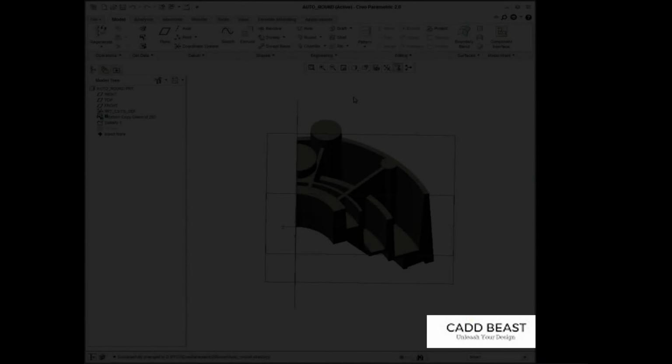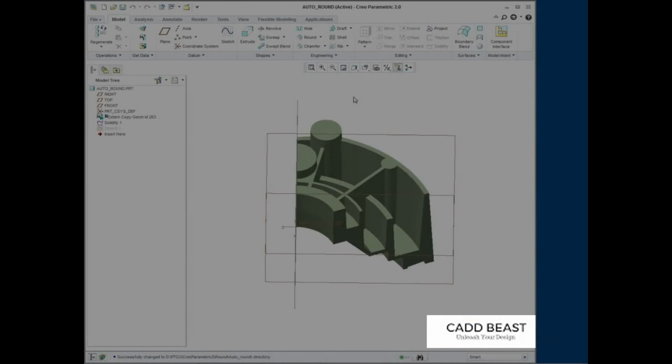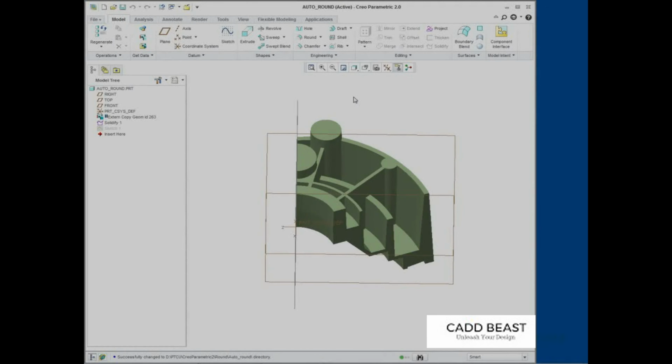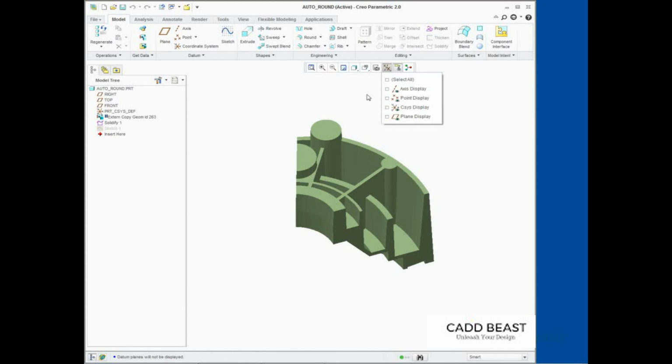Auto Round. In this task, we utilize an auto round to create rounds on a complex model. Disable all datum display types. From the Engineering group, click Auto Round from the Rounds Type drop-down menu.